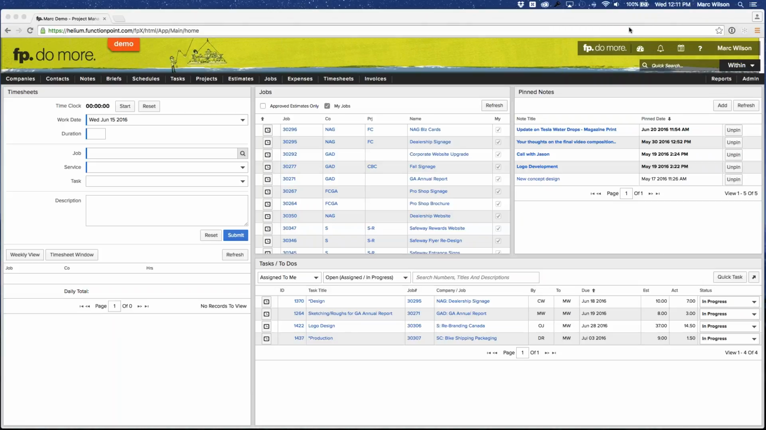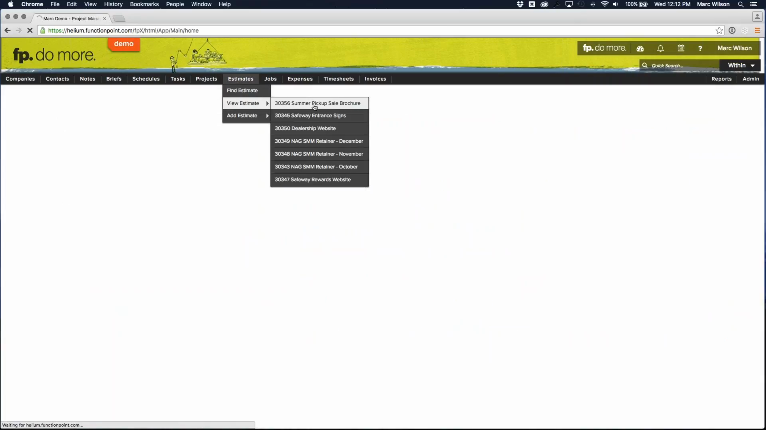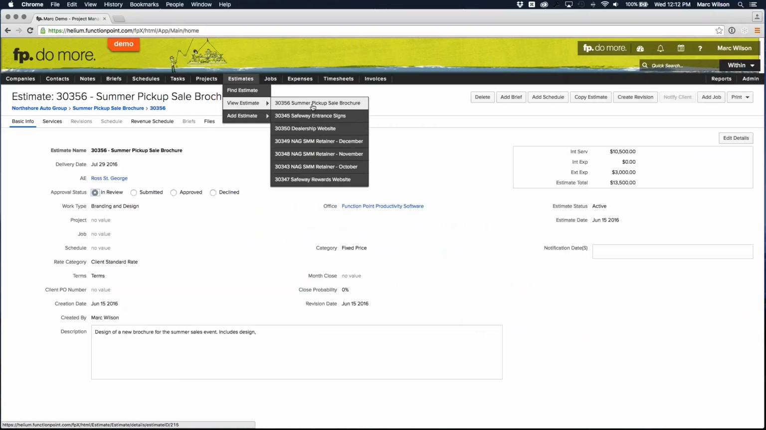I actually have an estimate that I've created that I'm going to be using to open up a new job and talk about this concept. So I'm going to navigate to that estimate. It's an estimate called Summer Pickup Sale Brochure.